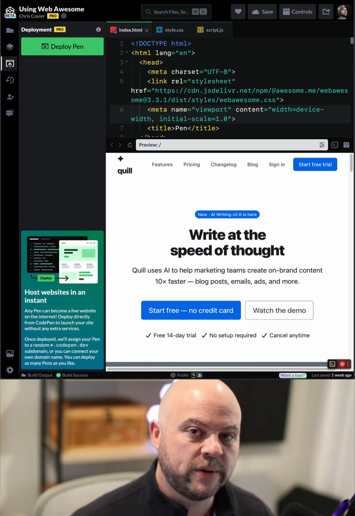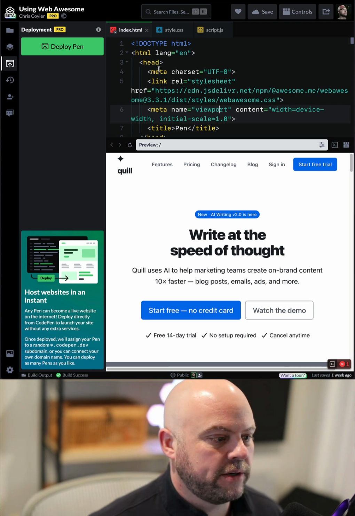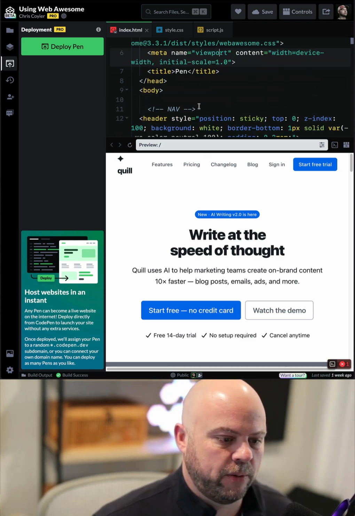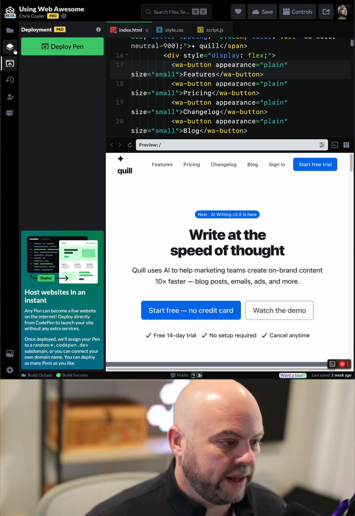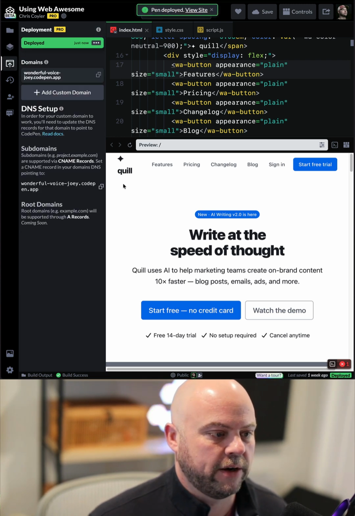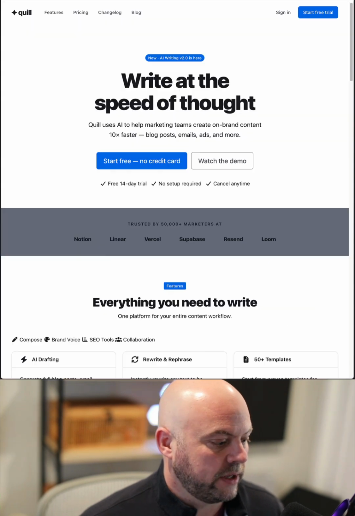Hey, one thing you should know is that all pens in the 2.0 CodePen editor in public beta now are deployable. So here's a pen I've been working on, just a nice little pen, uses WebAwesome components and stuff. One click in the deployment panel over here, and I can deploy it. And it's going to give me a subdomain. Now, this is just included in your pro subscription.